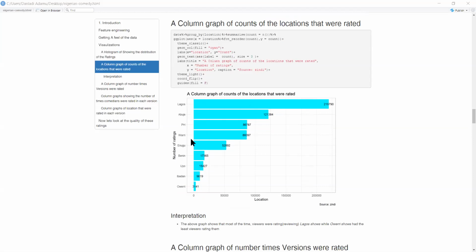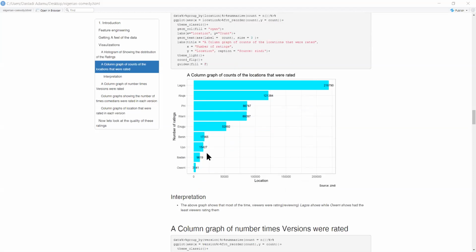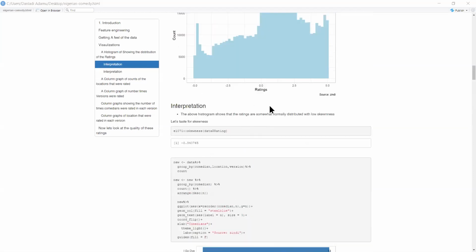With the visualizations we've done so far, we've been able to answer some questions. Which locations were the most used, and what was the distribution of ratings for our entire data set?